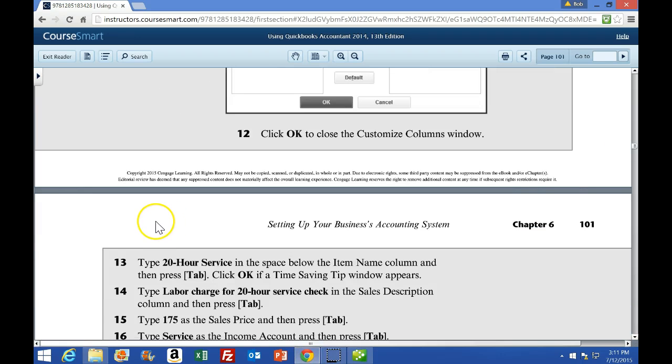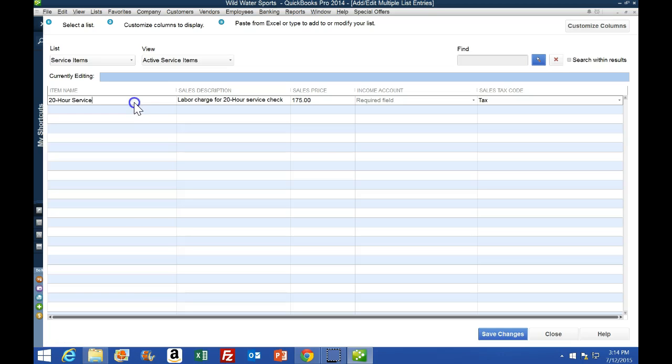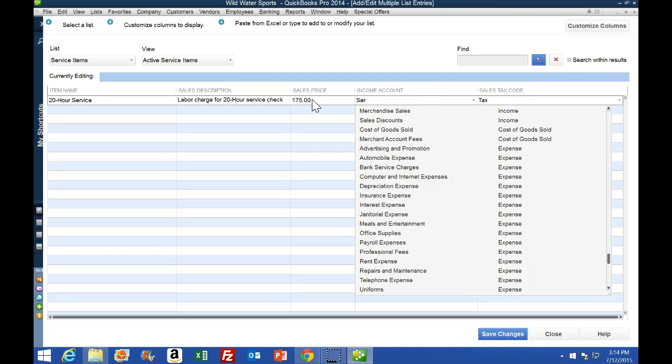Moving down to page 101, it says we're going to type 20-hour service in the space below the item name column. So we're typing in the information shown on page 101. I'm clicking 20-hour service. I'm going to select tab, go to the next one. We can type that information in, hit tab. The sales price is going to be $175, tab. And then when we get to the service item, we're going to type in service.